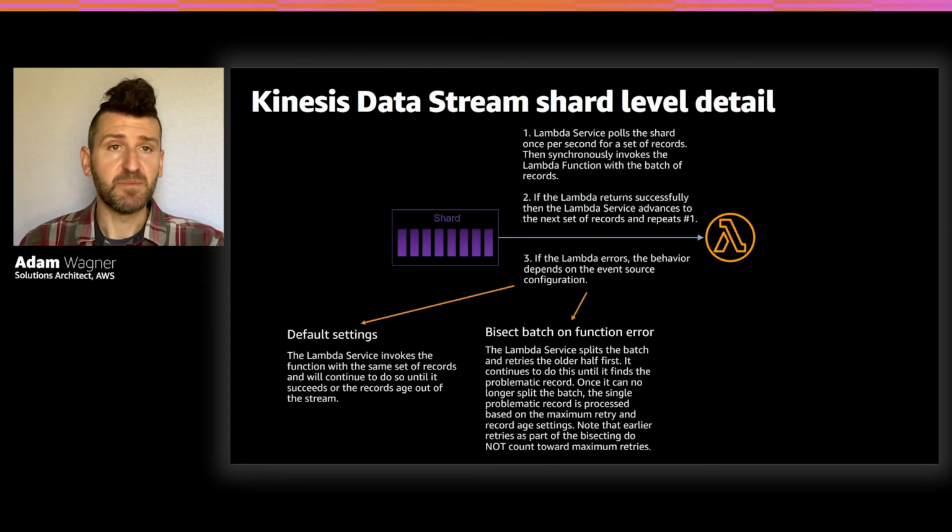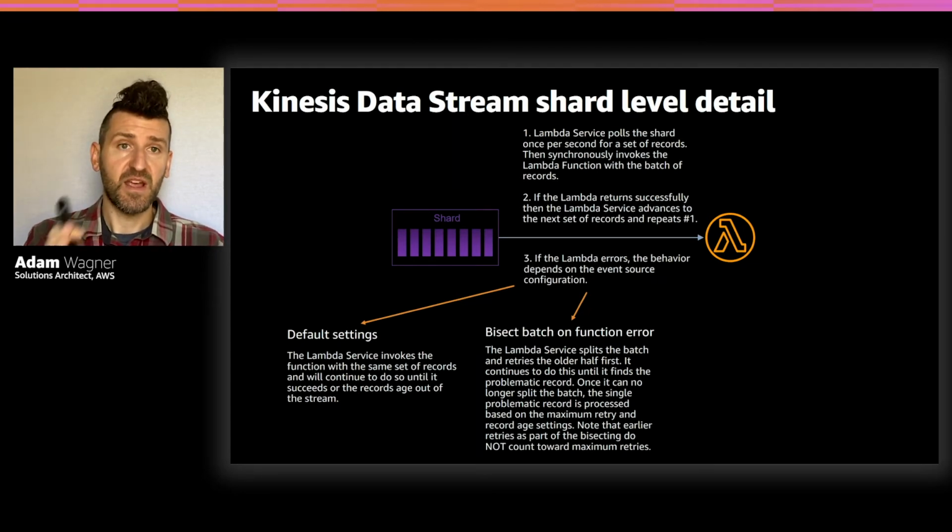So one option is bisect batch on function error. What this does is it takes that batch of records that errored, splits it in half, and then retries each half. And it retries them in order so that it continues to do that in-order processing. And it's going to keep doing that. If that half batch fails, it's going to split it again, and it's going to keep going down until it reaches that problematic record. That way you process as many records as possible successfully before error handling takes over.